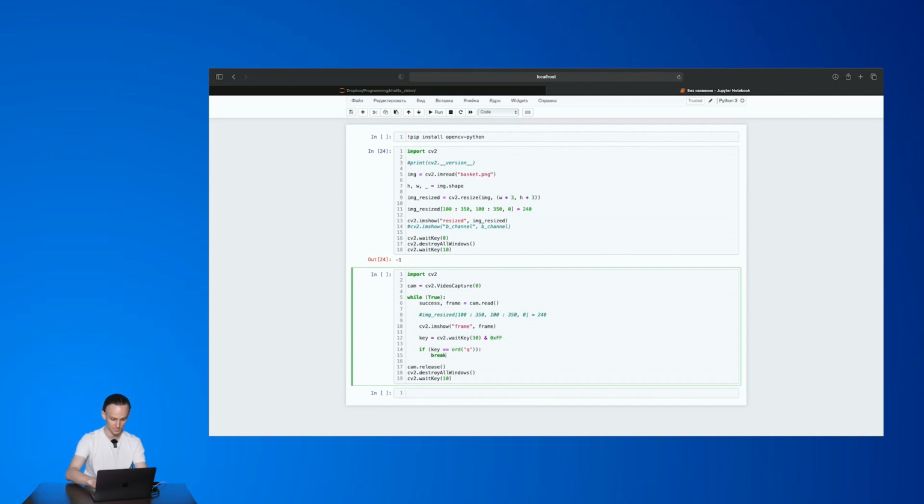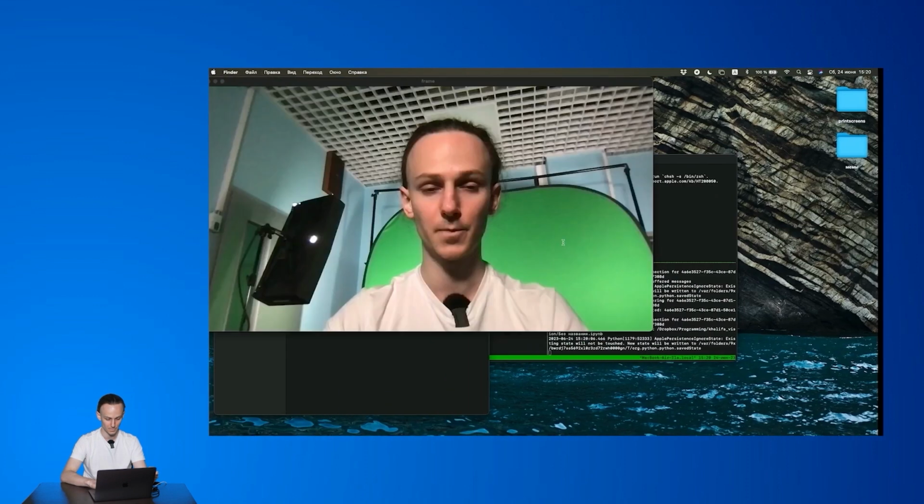So if we have pressed a button Q, we can break the loop, then we will release the camera, then we will destroy all windows, and we will be done. All the program will close properly. Let's check.